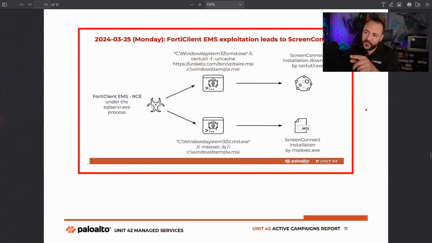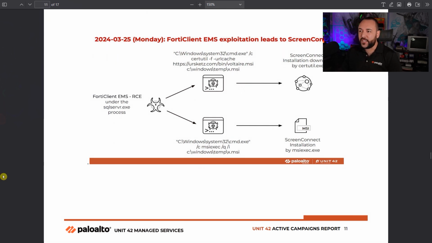So there were a number of ways in which this particular ScreenConnect was downloaded. One of them was directly via certutil, and one was via a PowerShell command. So it was a bit redundant, but the threat actor really wanted to get ScreenConnect within that environment.